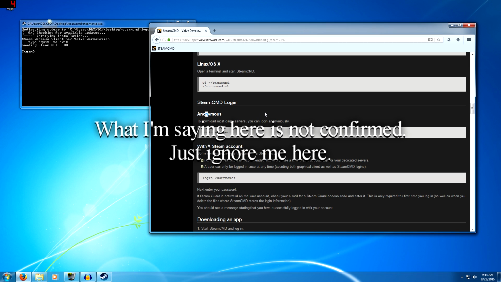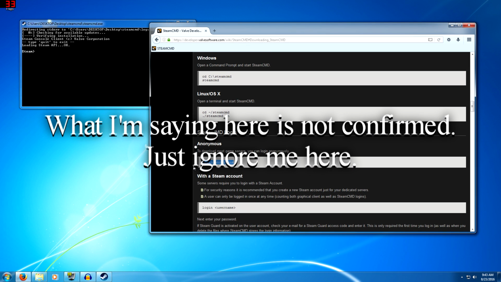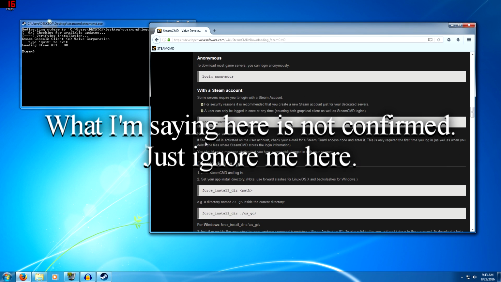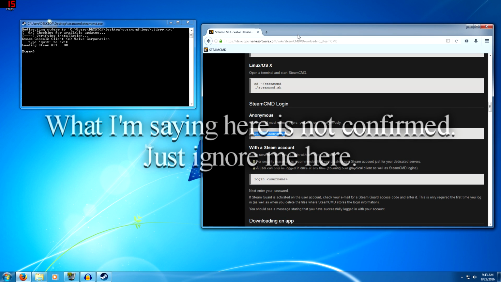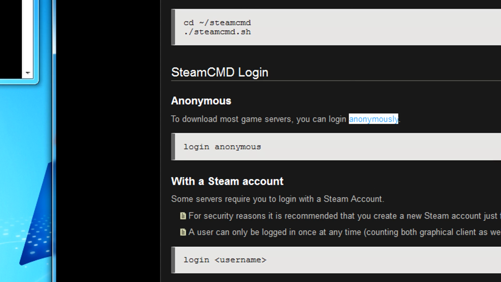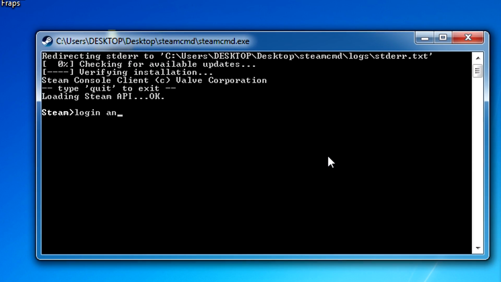Back in the day, you could download pretty much every game server you could ever imagine by logging in anonymously. I'm pretty sure recently they changed that. They changed it so you needed to log in with an account, so you couldn't download the server for Portal 2 or a game that you don't own. That's my guess. So now I'm pretty sure you need to log in with an account to be able to download certain games. Right here it says to download most game servers, you can log in anonymously. So we're just going to log in anonymously.